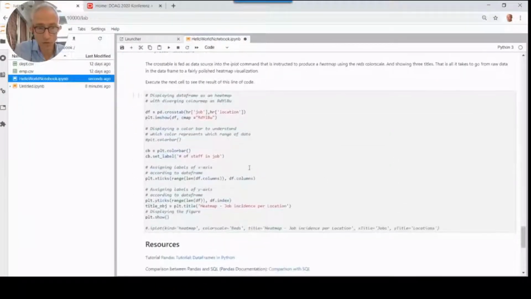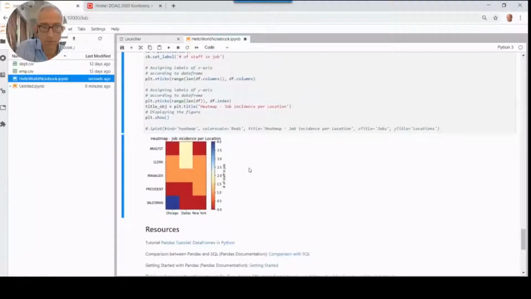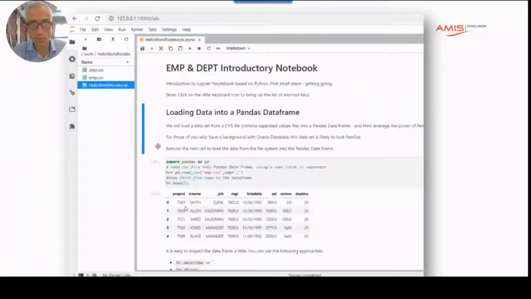And it continues with another interesting map which can easily be created. It's a heat map that gives an indication of the number of people in a certain job on a certain location. So, for example, in Chicago, we have a high concentration of salesmen because it's dark blue and dark blue indicates four. So this is the hotspot for salesmen, and we don't really have any other hotspots. Two analysts in Dallas, not important. So that's a quick introduction of the notebook.